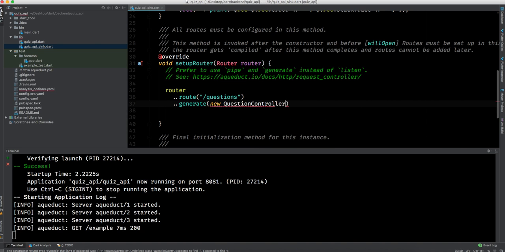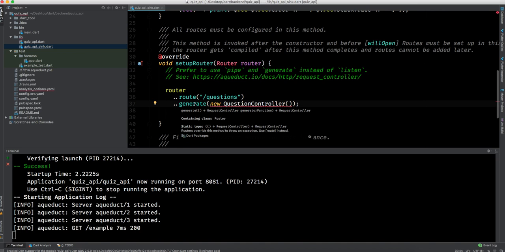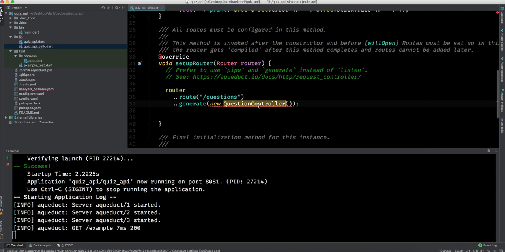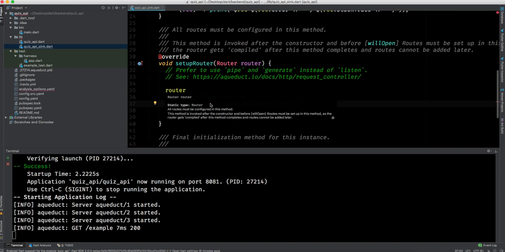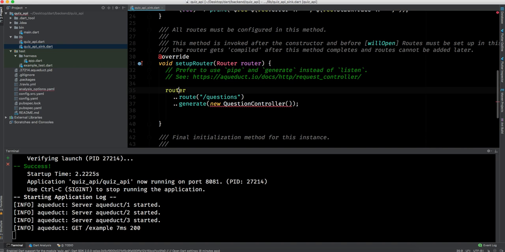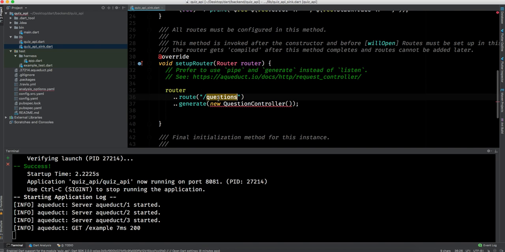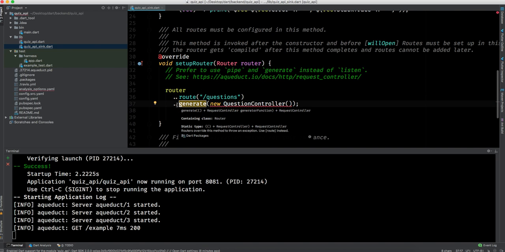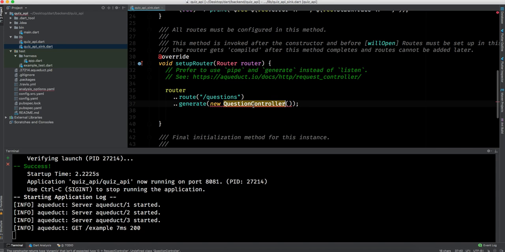If we read about what this does, it is a class which contains the router. It is a type of request controller class, so this is like overriding the request controller class. We need to make this class, which is question controller. When the request comes to this router, it will check the route. If it is /questions, then it will pass this request to this question controller. Now we need to make this question controller.